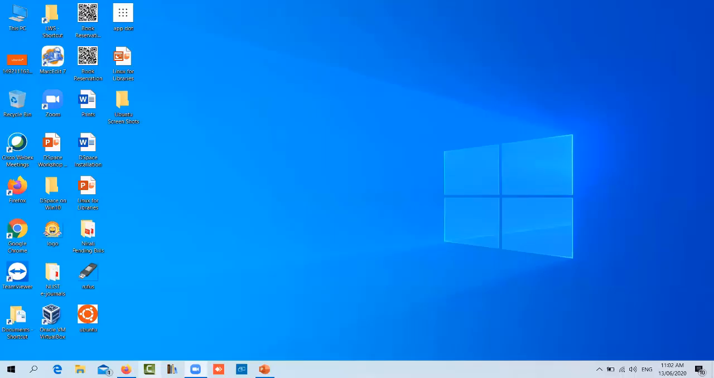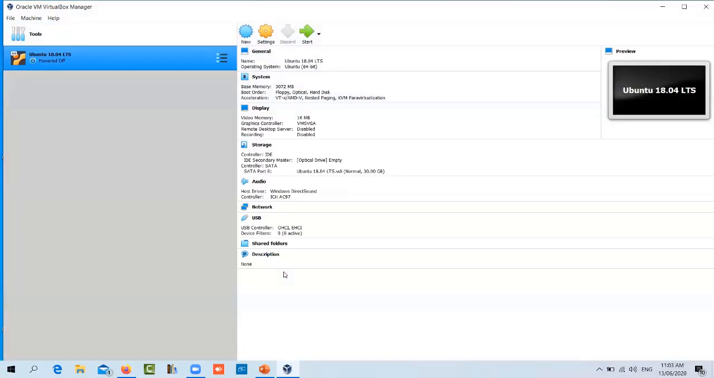Okay. Let me show you a practical demonstration of how to create a virtual machine and how to install Ubuntu. For that, I am going to share my desktop screen. Just open Oracle VM VirtualBox, and click on New.